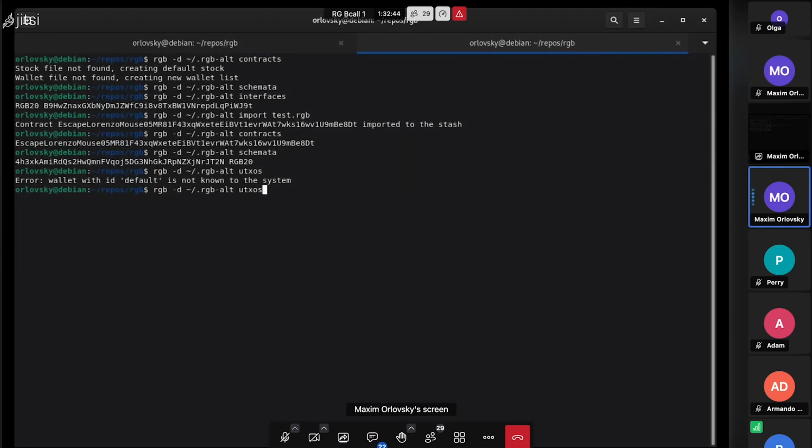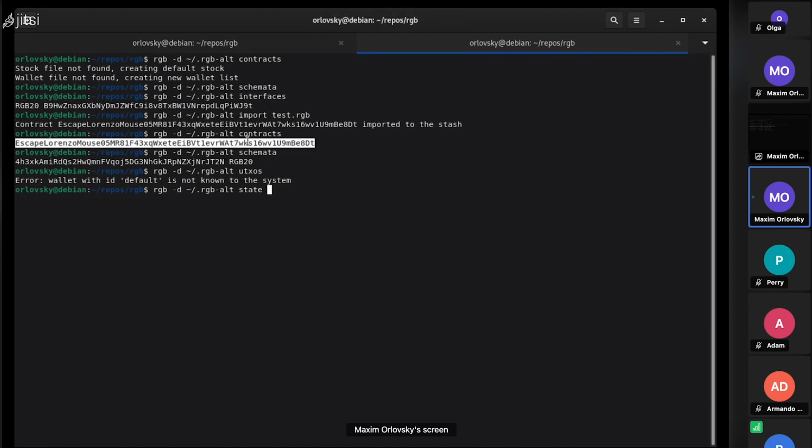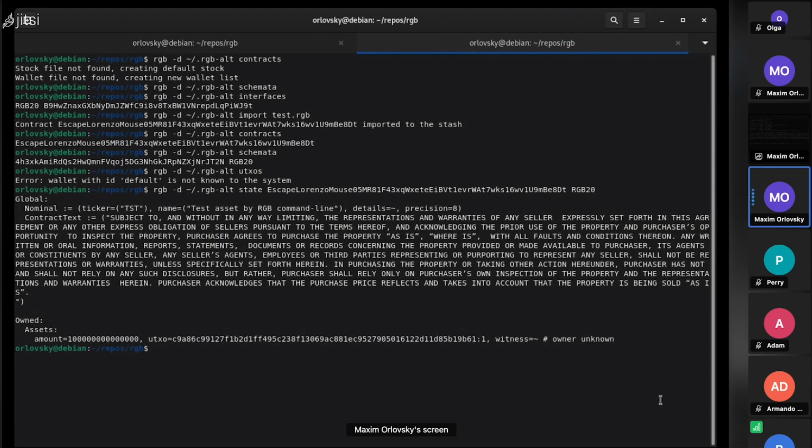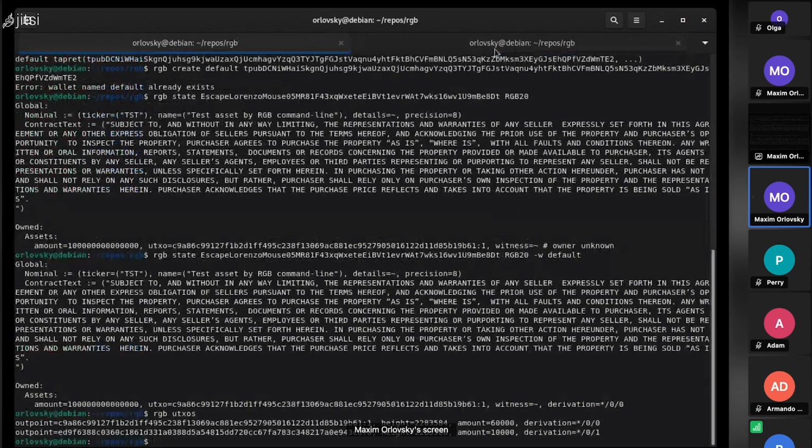And also, if we check the state of the contract we just imported here, it will show us the same state, because the contract state is a part of Genesis. But here the owner is unknown, because the owner is Bob from the other screen. So that's the setup we have before doing the transfer. Now, back to the slides.